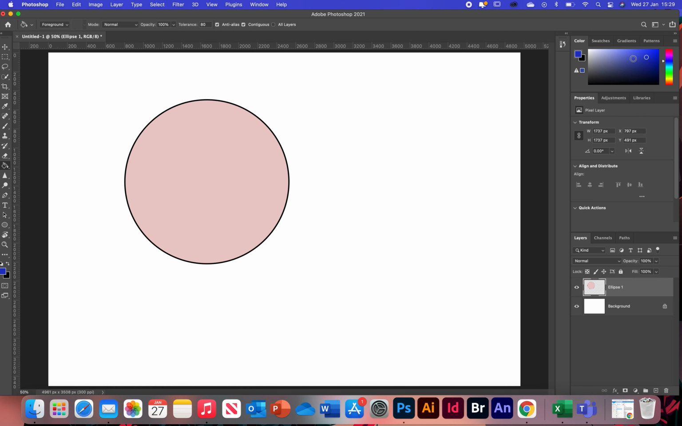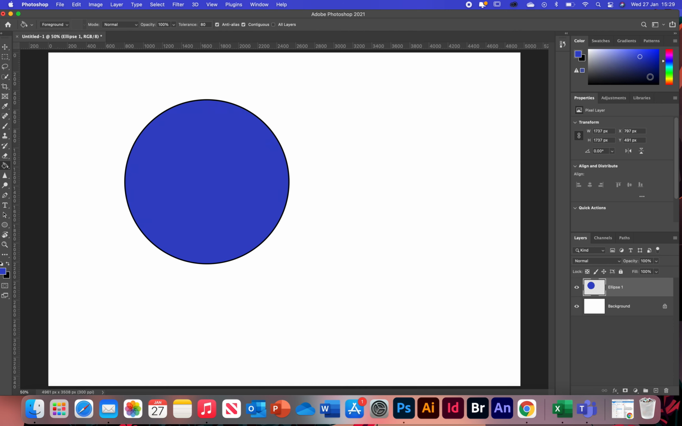Just to show you quickly, you can choose another color and you can color whatever color you want it to be. You can get your brush tool, you can choose another color, and you can sort of edit it, you can draw into it, you can do whatever you need to do. So you've got your circle shape there. So that's probably the easiest way of creating a circle if you needed that as part of your design.